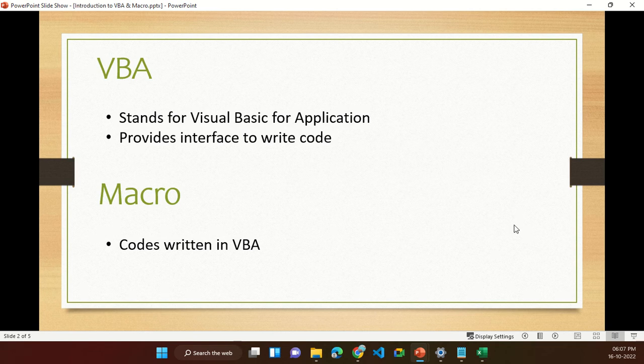So before we start learning VBA, macro, all these things, let us be familiar with VBA and macro word because these two words are mostly interchanged in language. So some people will say VBA, some people will say macro, but what is correct? I would also say this can be interchanged, but I would recommend you to use macro. Why? That we will see.